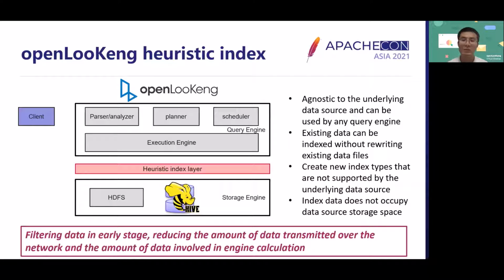We can store the index data close to the query engine and hence improve the overall performance. So the key idea of the OpenLooKeng heuristic index is that we want to filter out the data at an early stage, and reduce the amount of data transmitted over the network and the amount of data involved in the query engine processing, and hence improve the overall query performance.